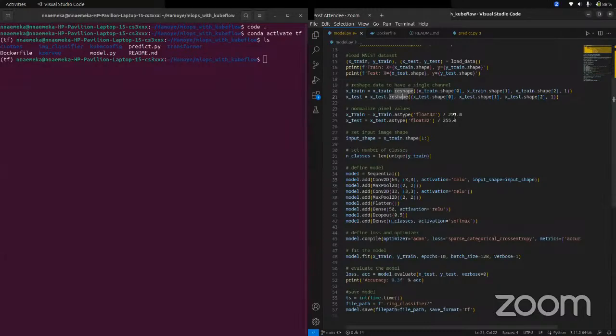So I normalize, and I now get the input shape and the number of classes, because we're working with MNIST digits classification. You know that there are 10 digits from 0 to 9: 0, 1, 2, 3, 4, 5, 6, 7 to 9. So the number of classes here will be 10. This is where I get that.